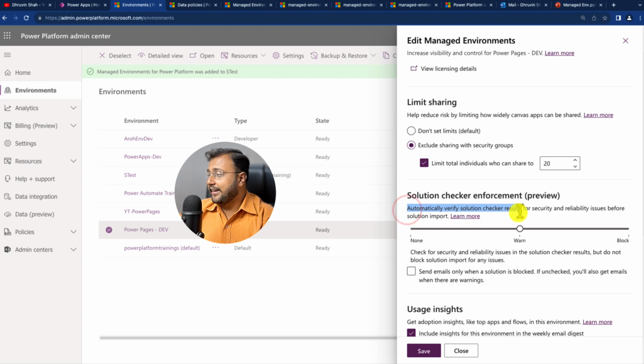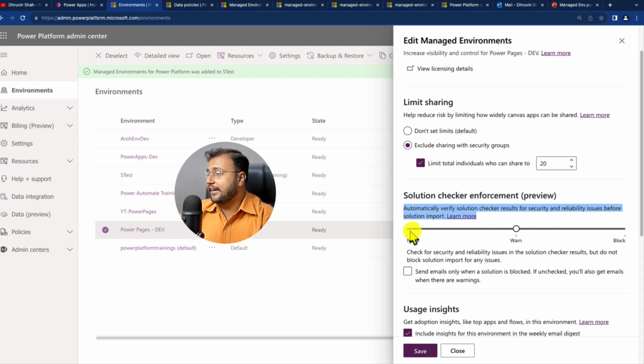It automatically verifies the solution checker result for security and reliability issues before solution import. Here, there are three different levels. None means, for example, you are allowing everyone who is a part of that environment to import any solution without any enforcement of error checking. Even if there is a warning or error, it will allow the import.